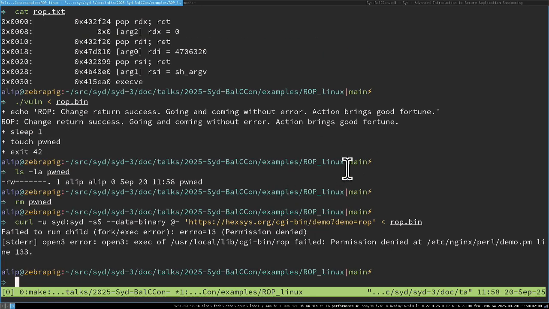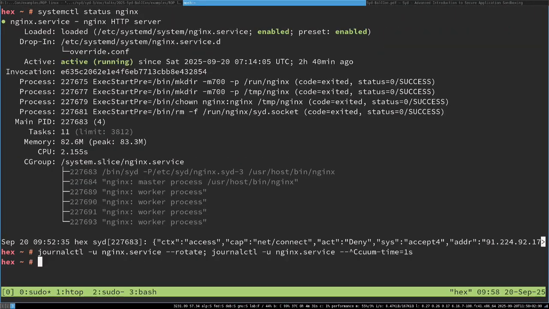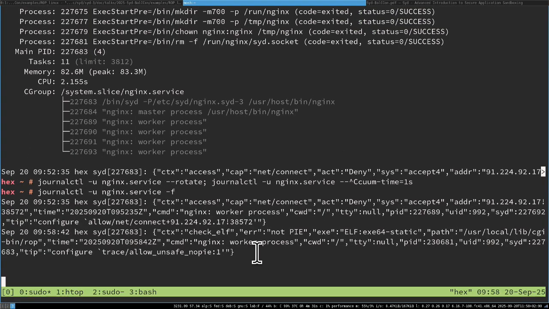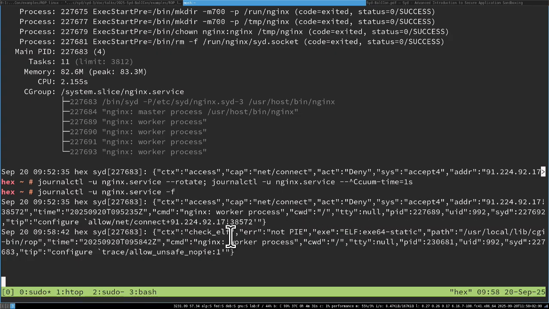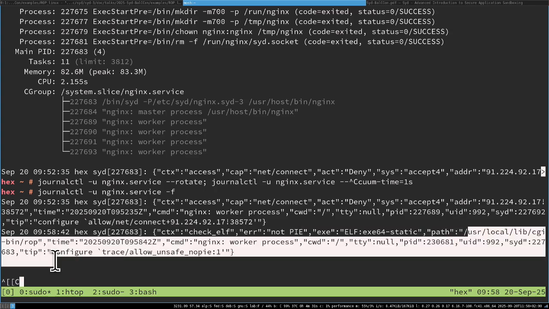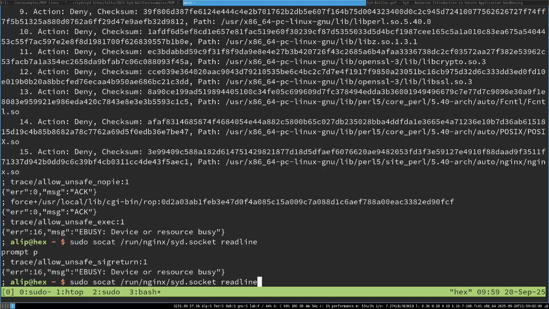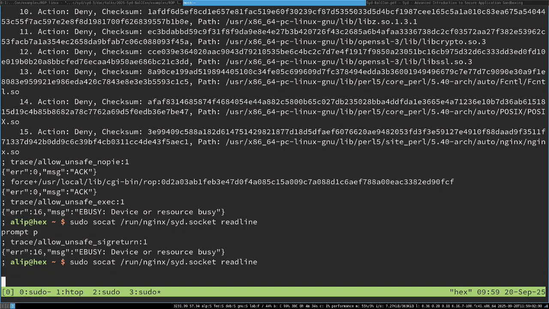We got a permission denied, right? Let's see why. Let's go here. All right. You see the last error, right? It says not PIE. It's not a position-independent executable that we are trying to execute. And the binary we are trying to execute is this one, the ROP binary, right? And because it's not PIE, SID refuses to execute it. Now, what I'm going to do is I will try, if this works. Okay, it's working.